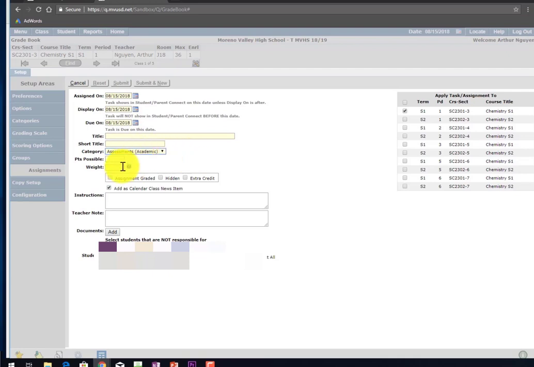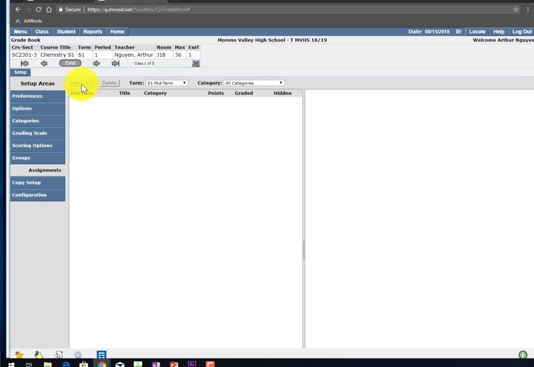And here we have something very confusing, the weight. By default it is 1. Remember, we put a weight on different category rate. This is like another layer of weighted category. So by default, it should be 1, unless you want that assignment to be worth double of what it is. If you put a 2, if the assignment is worth 10 points, now it is 20 points. So be careful. And of course, you have the option of choosing if it's hidden or it's extra credit, and then you can upload the assignment if you want to. In this case, I'm going to click cancel, okay, because I don't want to create an assignment yet.